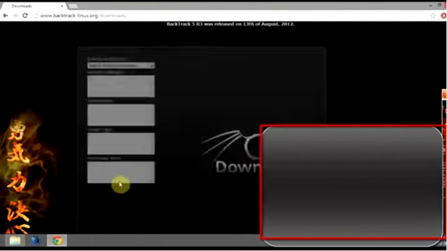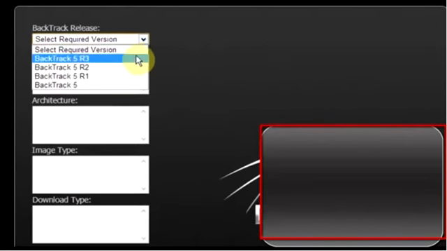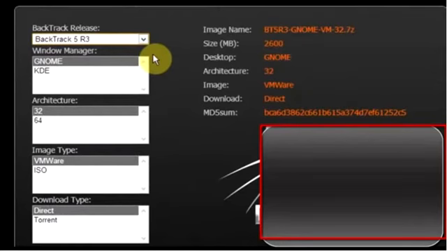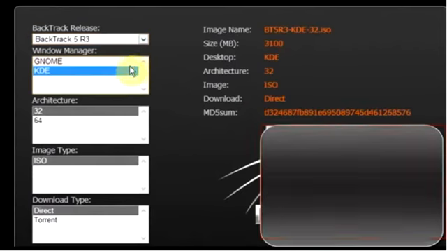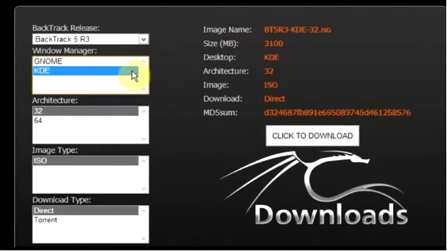A download menu will appear. Now please select the drop-down menu and select Backtrack 5R3. If you want to select an earlier version, you can go ahead and do so. Now under Window Manager you can select GNOME or KDE. It really depends on whether or not you want the ability to customize Backtrack's graphical user interface. The GNOME version doesn't give you many options for customization, whereas the KDE version will enable you to fully customize your user interface with things like window decorations, widgets, themes, login screens and things of that nature. So I'm going to select KDE.